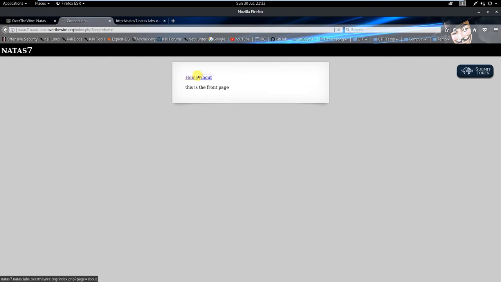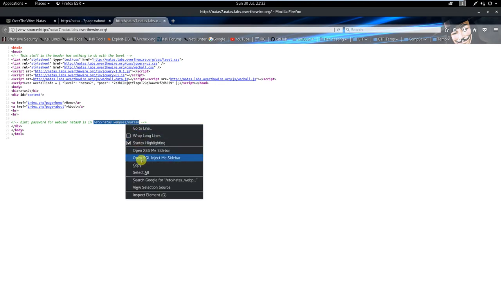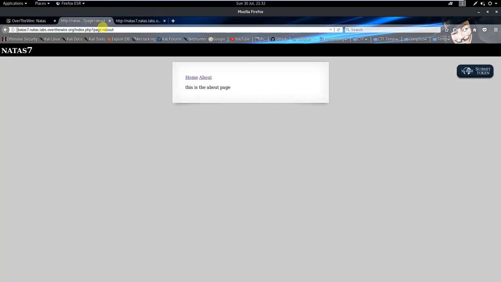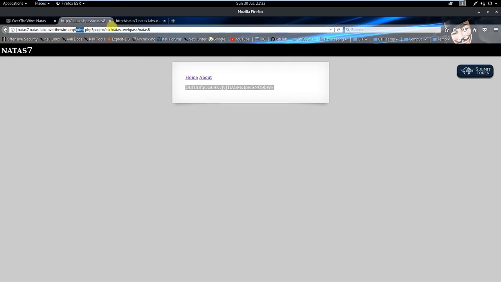Okay. So let's have a look. Home, about, nothing interesting on them. What about page equals... there we go. Okay, so click on one of the links first, and this is the PHP request, which page you want to go to, and then the directory that we got from the link took us to the correct password, or what is hopefully the correct password. So let's go to Natas 8 and find out.